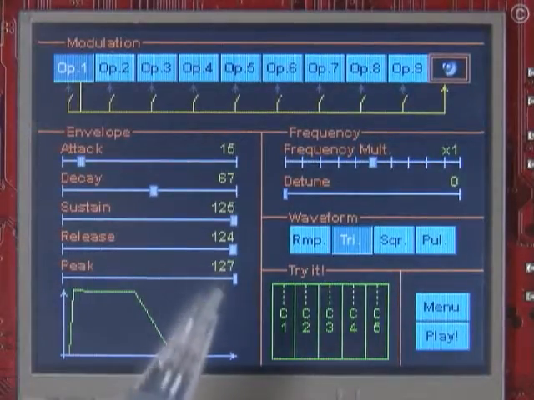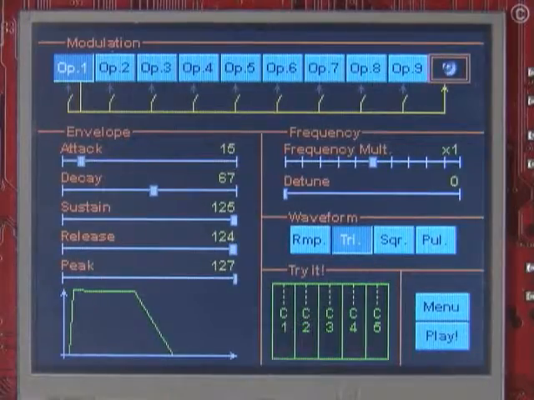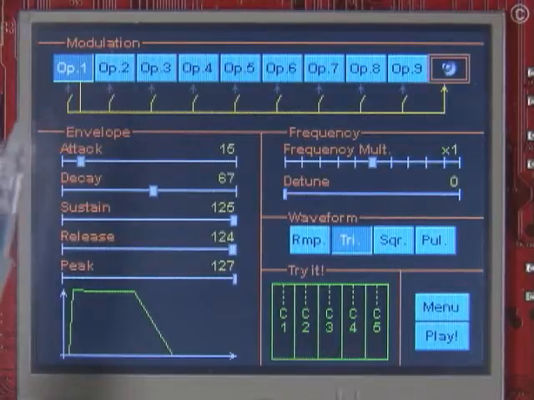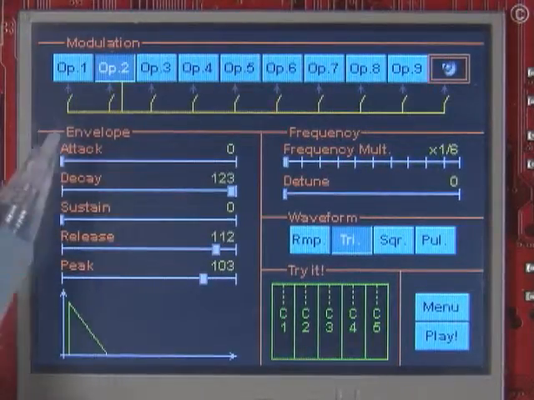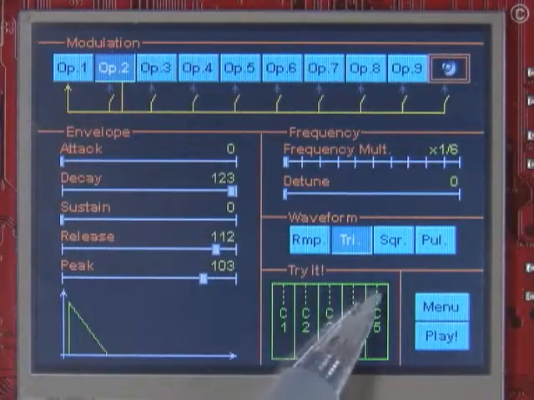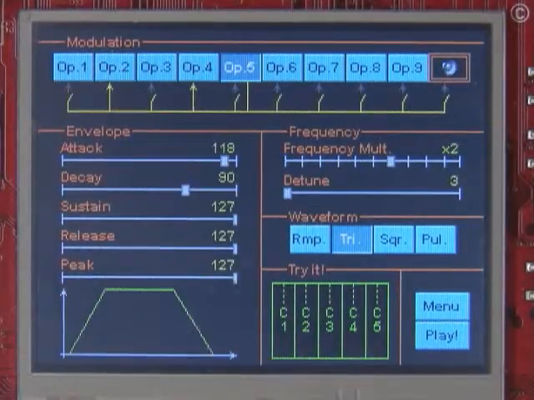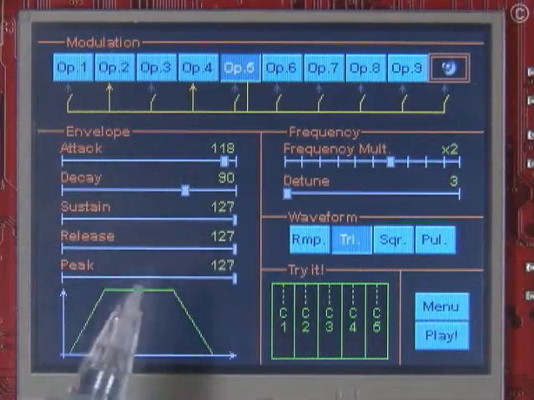Now, the sound of a single operator is not that interesting. So, what phase modulation is really all about is actually modulation. So, we modulate operator 1 with operator 2. We can make very complex modulation connections to achieve very different sounds.